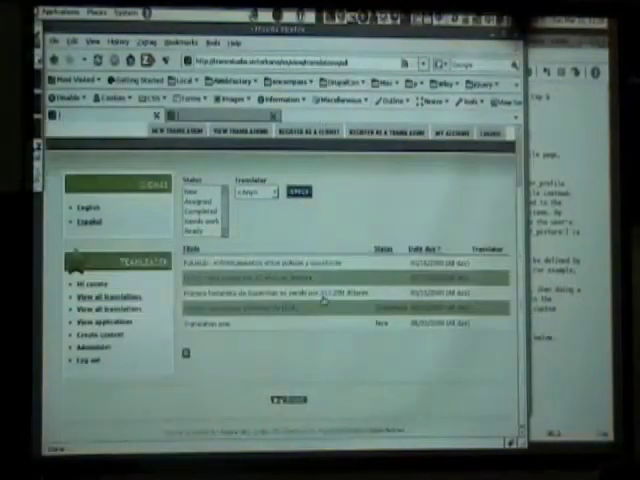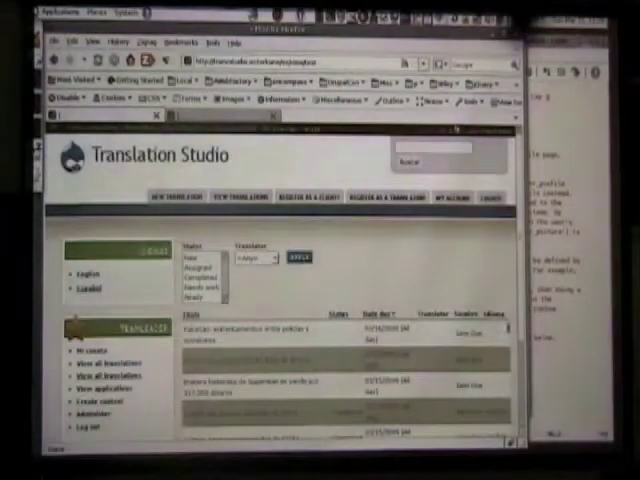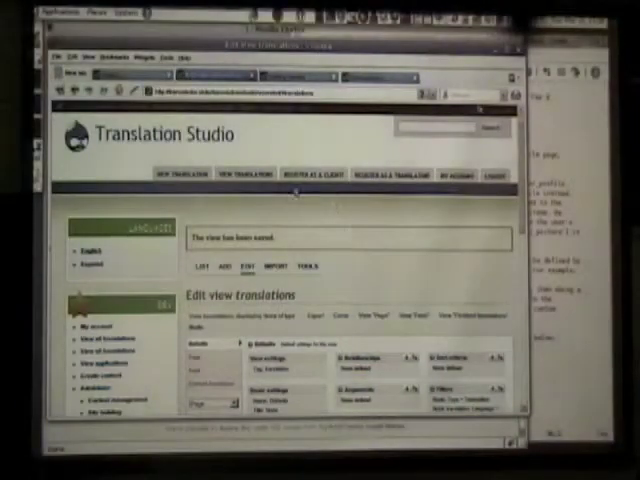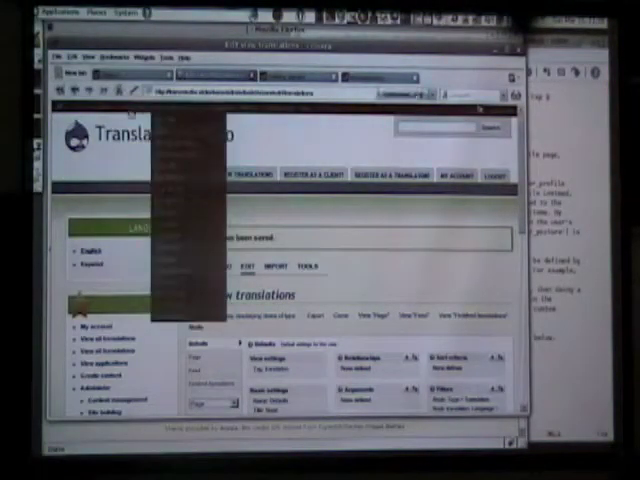The view all translations, this one here, is the one we're talking about. There's actually two of them. The reason there's two of them is because the second one is a bit more complicated, as you can see. We really want to change that so that we don't get confused. So let's go to views again.